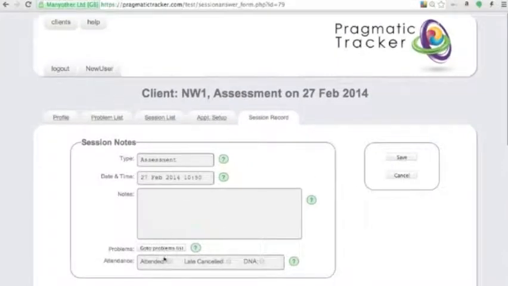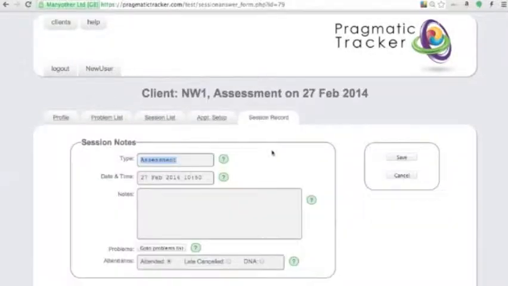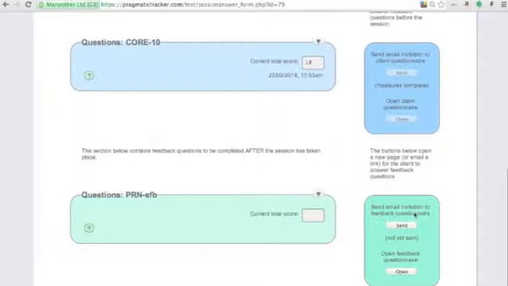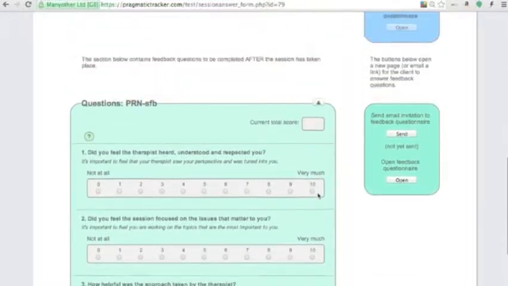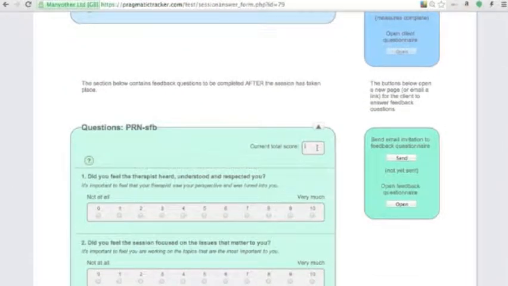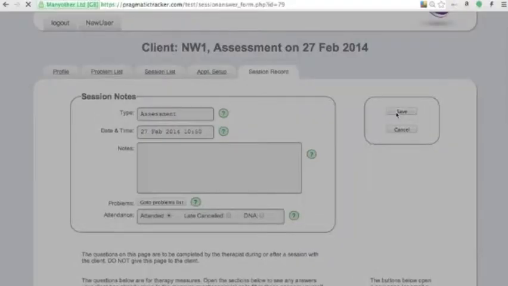Further down the page are the feedback measures, which we can add later on at the end of the session. So we go back in, scroll on down, and now we have the similar choices: email link, opening the feedback questionnaire directly with the client, like here, or we can use the drop-down box and populate the particular item answers, or use a total score. And then we simply click Save.